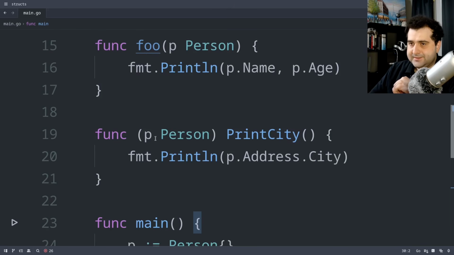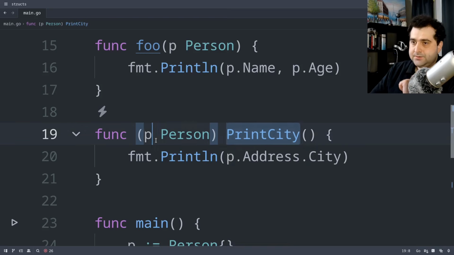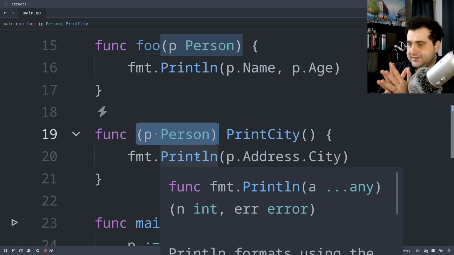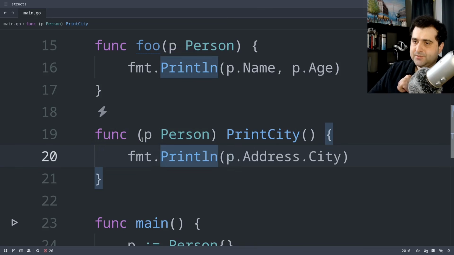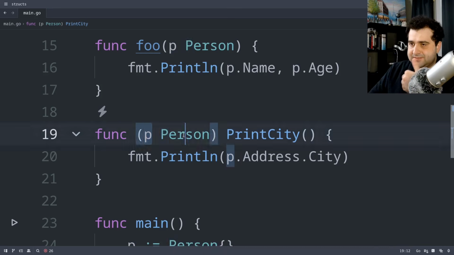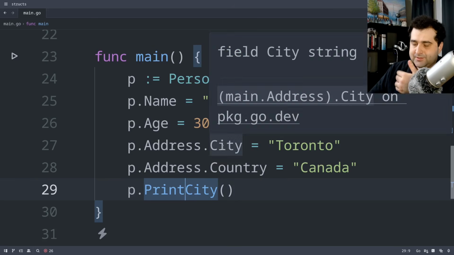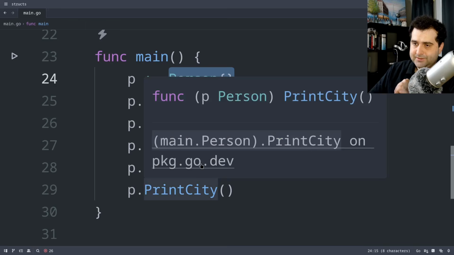What we did is we attached this function, printCity, to the type Person, right? And this thing back here is called a receiver. The specific type of receiver we're using here is a value receiver. So we're going to get a copy of an instance of the type Person that calls this function. Back here, as you can see, we're doing p.printCity, so the instance that we're going to receive is this instance right here.